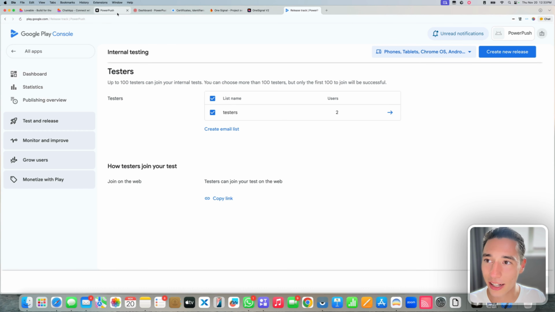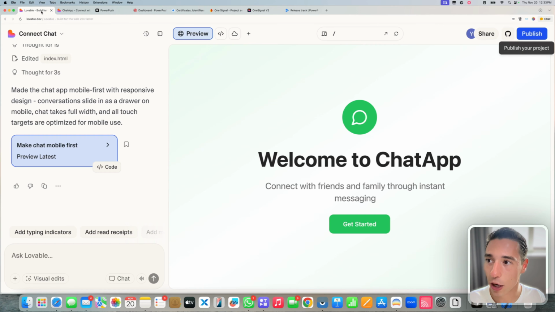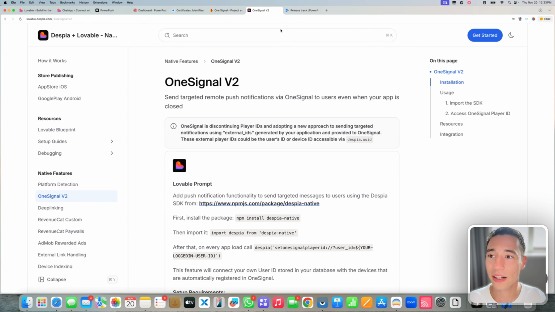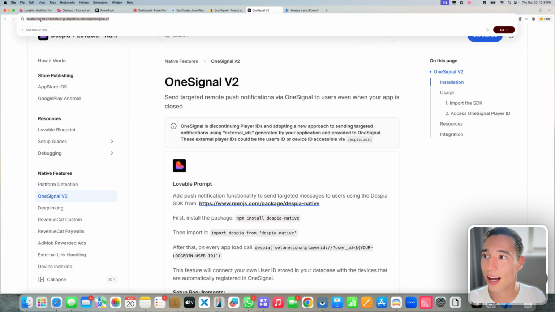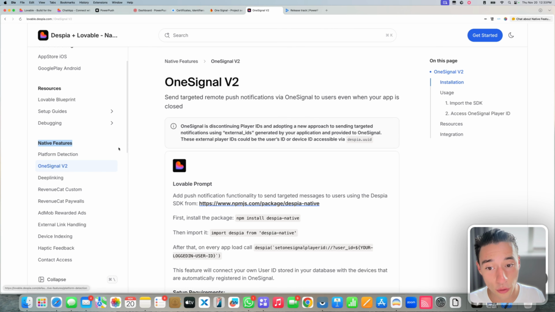But let's take a look at iOS here. So that was published now. Now we can start with the process to register those external IDs. So let's go to the documentation, lovable.despia.com, and then we'll go into native features here, OneSignal version 2.